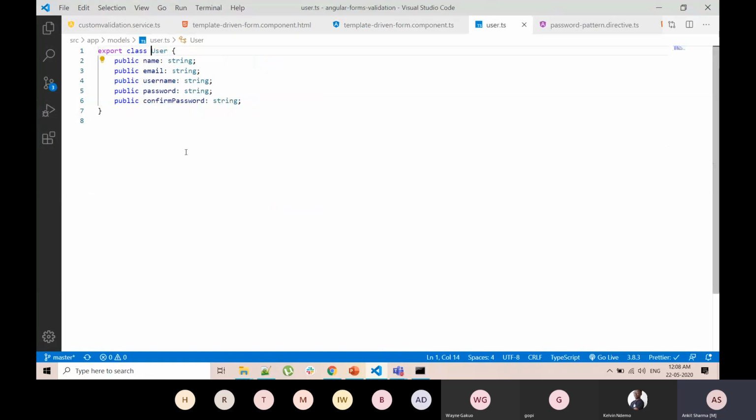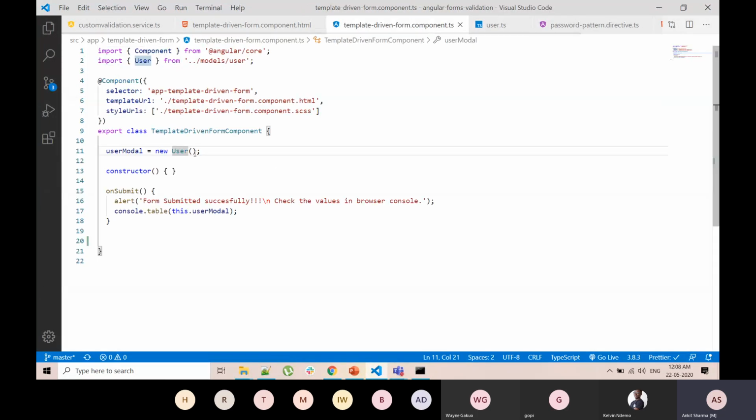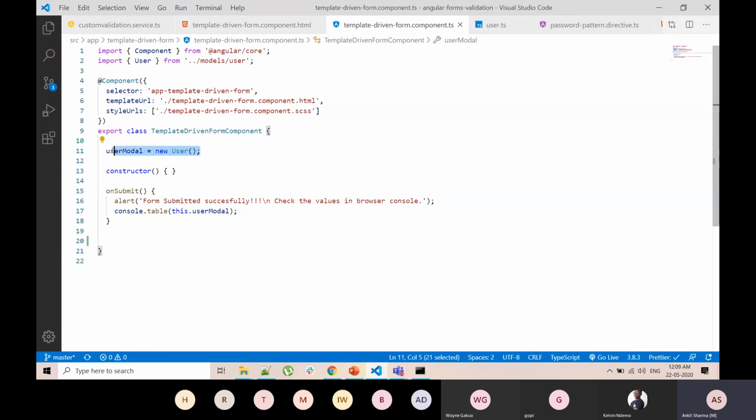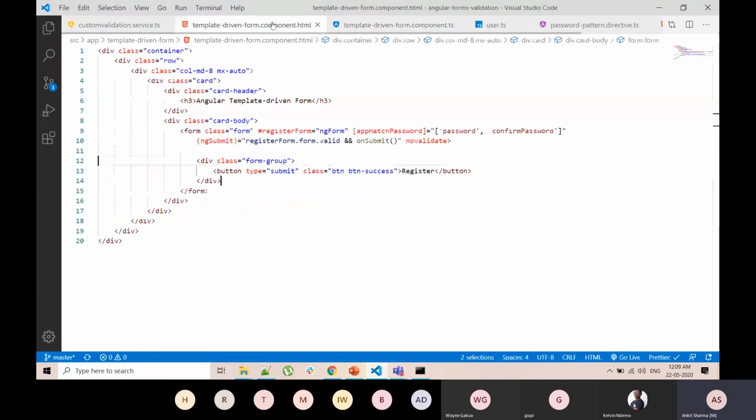Earlier in case of reactive form, you saw that we created the form group in our component. But here we are not going to create any form group. Here we'll be referring to a model, that's why I have created a model. It has all the fields which we require: name, email, username, password, and confirm password. We need 5 fields, so all 5 fields are here. We created a new object inside our component of that particular class. Now go to the HTML.